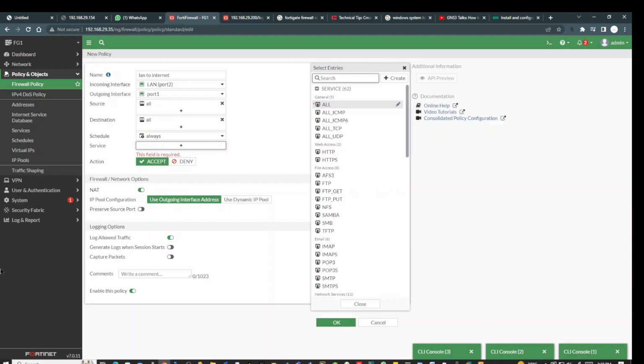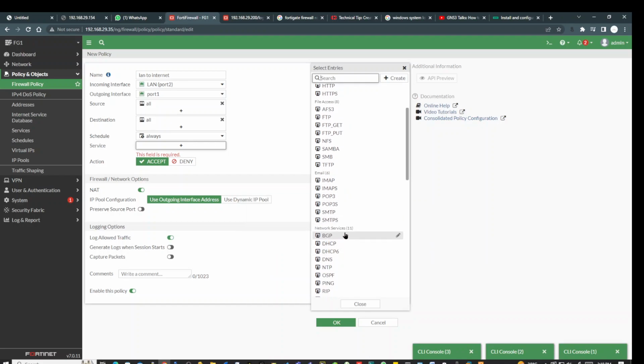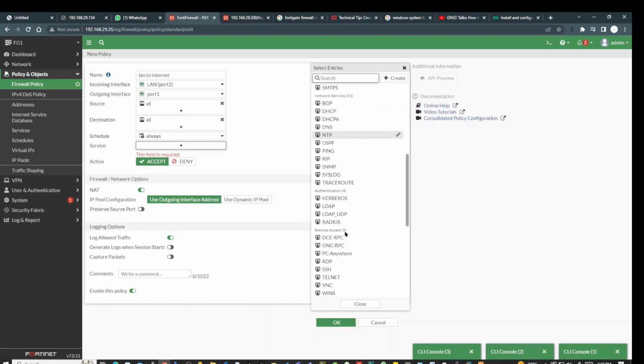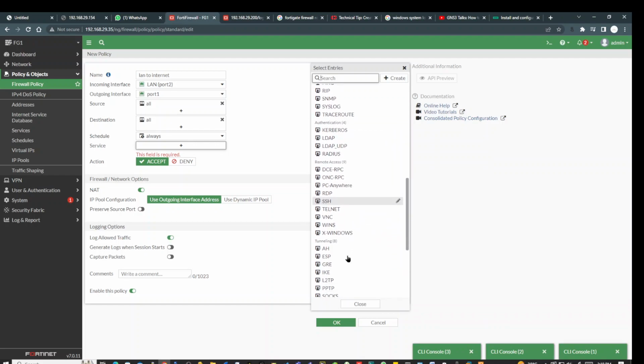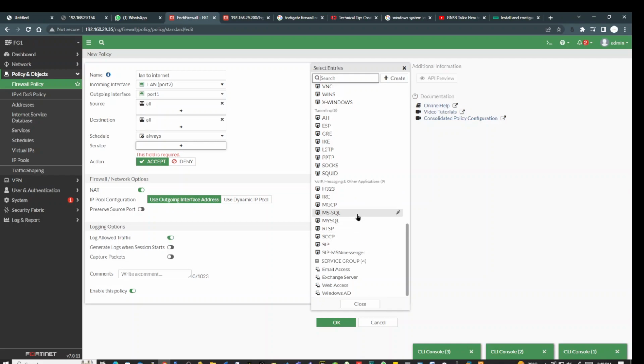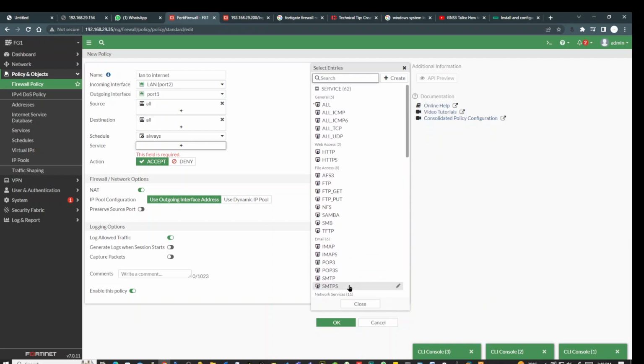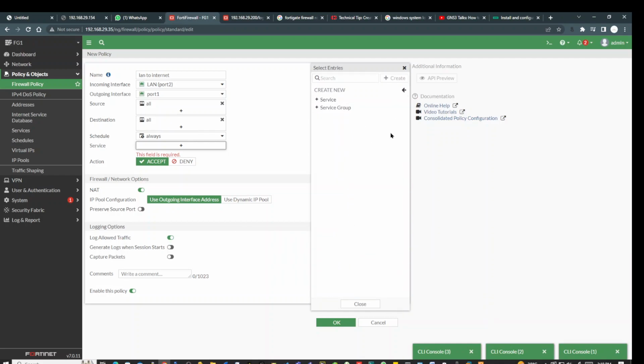And here you can allow the services actually. What are the services you are going to allow? Such as TFTP, POP3 or SMTP. These are all for mail, and these are for network services, and there are so many predefined services. You can select them here, or other things. If you want to create anything specific, then you can go here and create a service or service group, and you can add those groups also here. But now I am going to allow all the services.